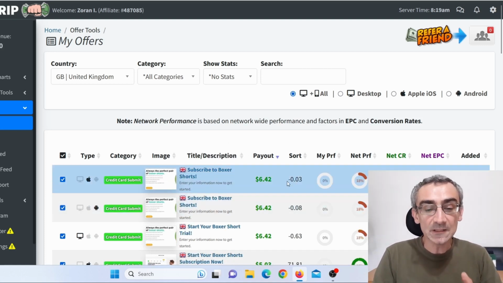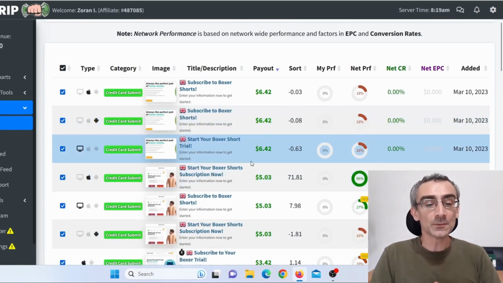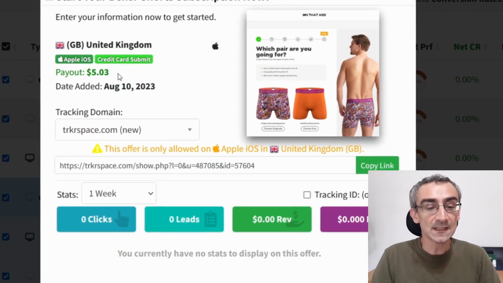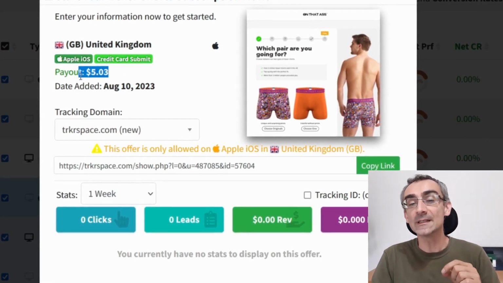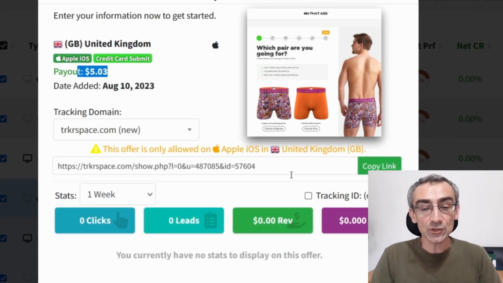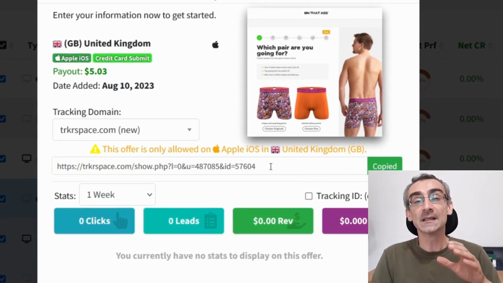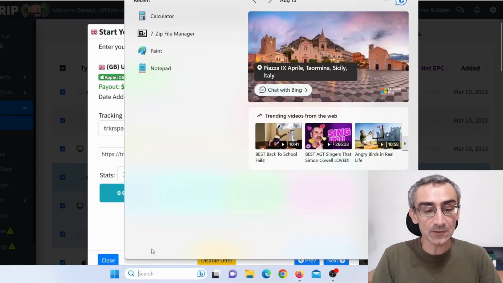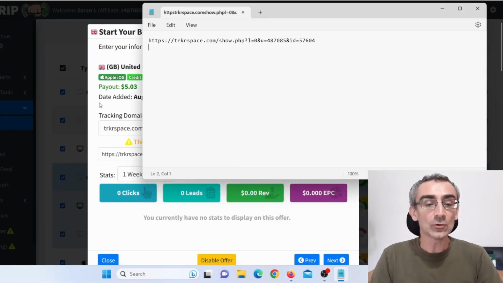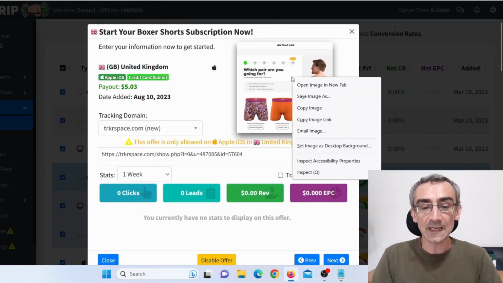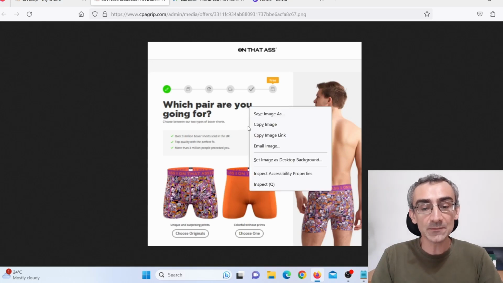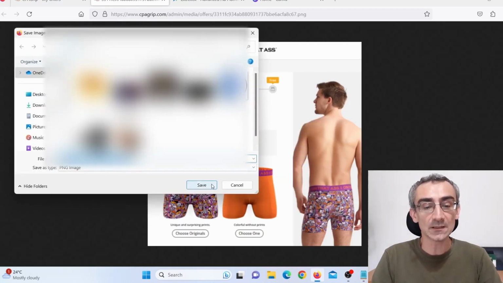So here you can see different kind of offers. So let's just say I wish to promote this offer here. So when I click here, I can see more information. Here you can see I can earn $5.03 for every credit card submit. So what I need to do, I actually need to copy this link. This is my CPA Group affiliate link, and I need to add it in Notepad because I'm going to need that later, okay? And also what I need to do, I need to right click here, open image in a new tab, and I need to download this image because I'm going to need this image later, okay?